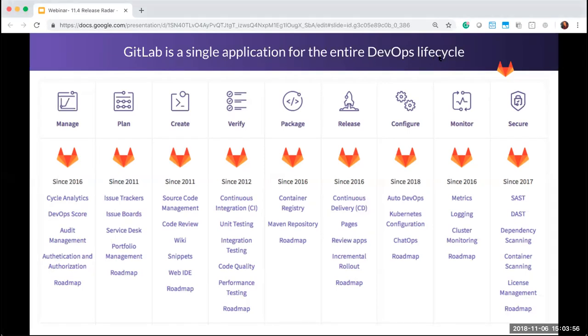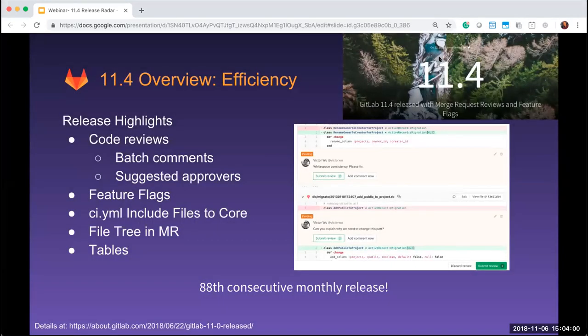So let's go ahead and dive in. I want to cover a few high-level points about what was key to 11.4. As I saw it, 11.4 was really about how we help improve efficiency across the lifecycle. It was really capabilities and a lot of features that we released that help people to deliver more effectively and more efficiently and not spend as much time on what they were doing.